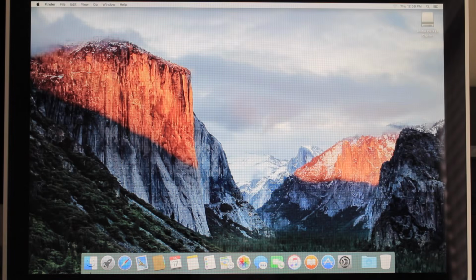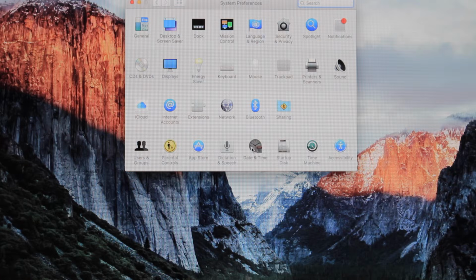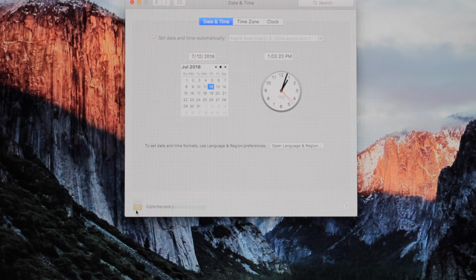Once the installation is completed, there is one last step to do. You need to go to System Preferences, click Date and Time, and adjust the clock and date. And you are done.